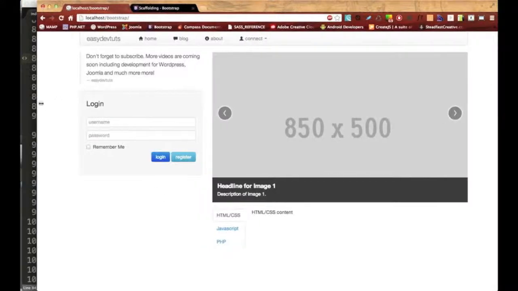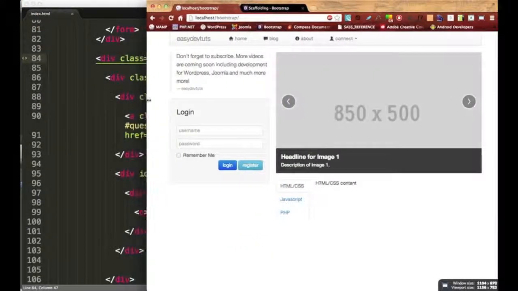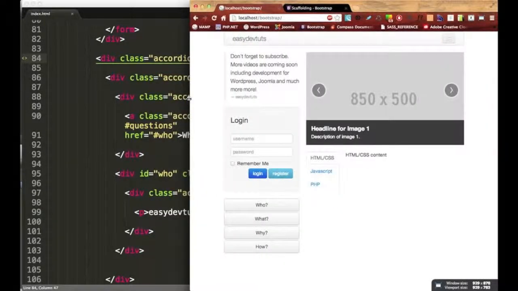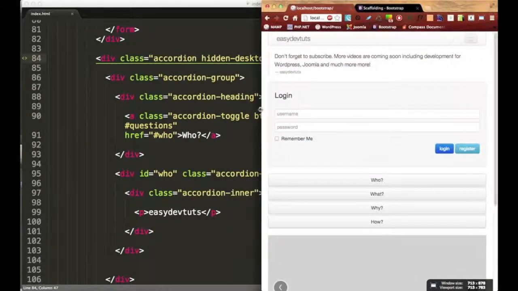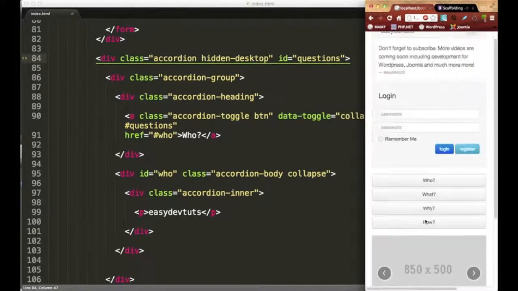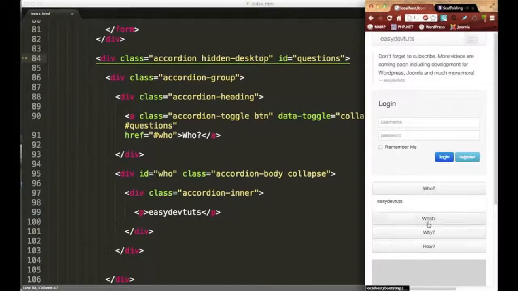And when I resize my window, it'll come back up for tablet view. And that's because I put only the hidden desktop. I'll go all the way down to mobile, and our accordion is placed right here. And there's one example.